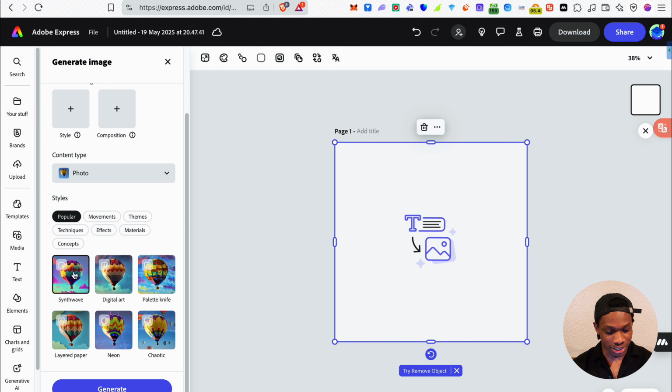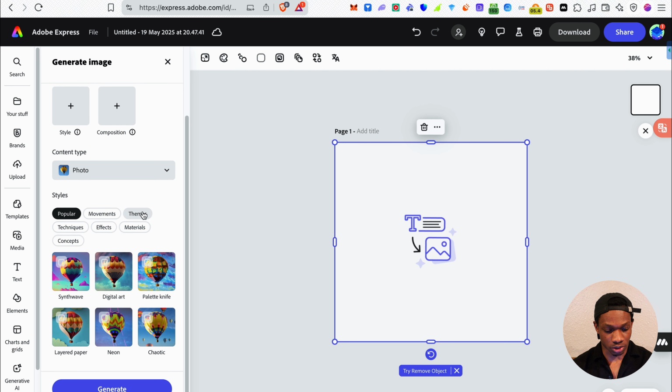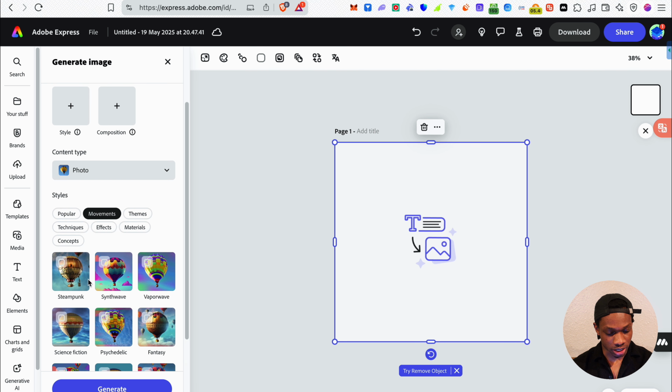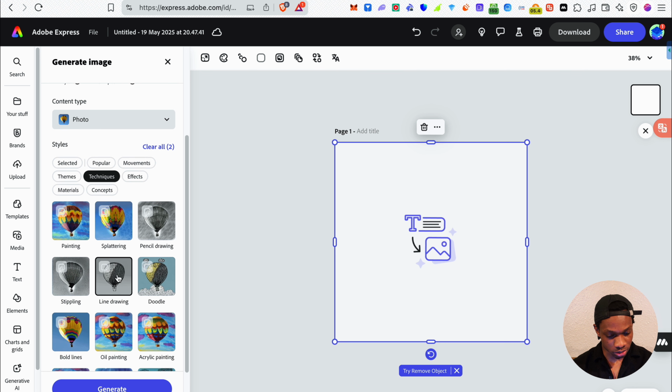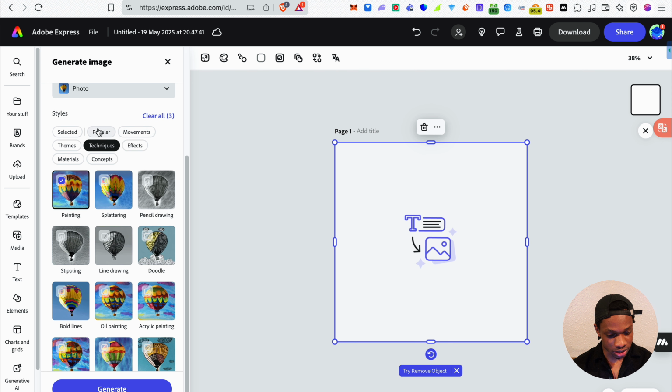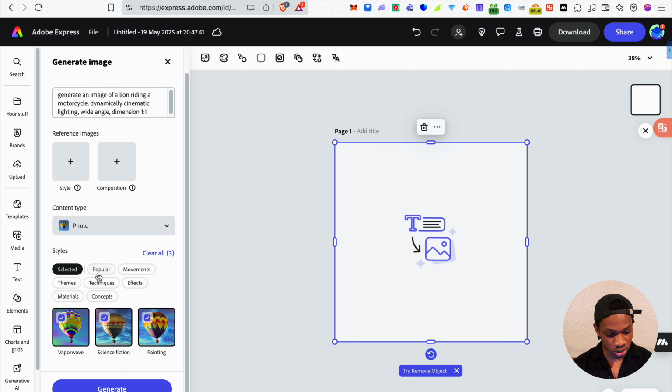And then you can also select styles. The interesting thing is you can also combine styles, which is really cool. The styles are categorized into a few different categories. So you've got themes, techniques, effects, and materials. Let's say we go for a vaporwave style, and then we also go for a science fiction style. You can go into techniques and also start selecting paintings. And then you can see all the ones you've selected by clicking on here, and you can also clear all of them just by clicking on here as well.